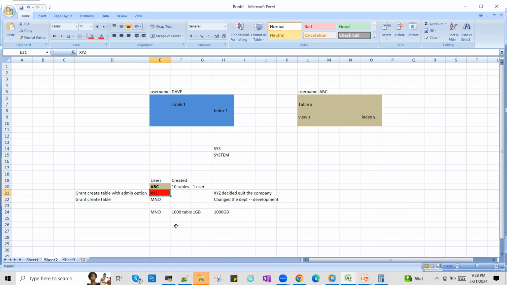Whatever privilege ABC gave to XYZ with admin option means XYZ can grant the same privilege to other users. But the demerit of that one is when that user is removed, the granted privileges do not get revoked. It stays. Is that clear now? Yes.